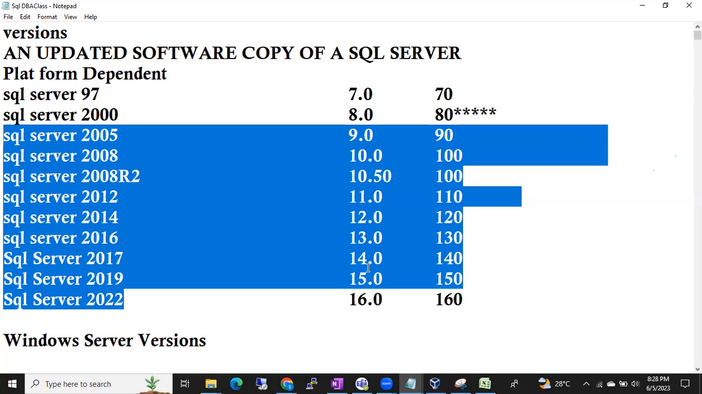For practice, which version should I use? All our classes will be on 2022, and during migration we'll use 2019. It's okay, no issues. The main concepts are the same whichever version you use. Don't expect major differences between SQL Server 2016 and 2022, even with a six-year gap.